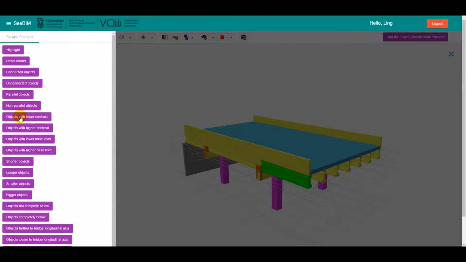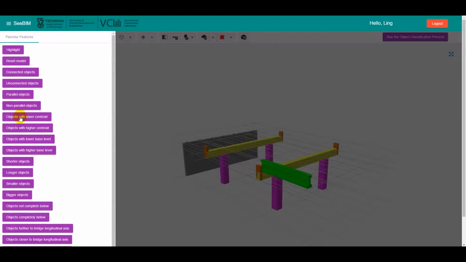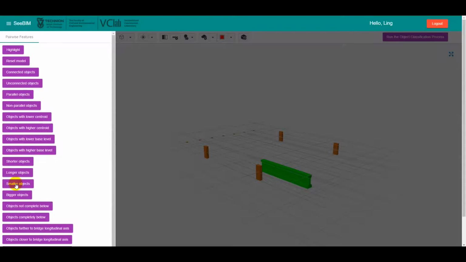Or you can first find other objects that have a lower centroid. Then find objects that are shorter. Finally, select objects that are smaller.